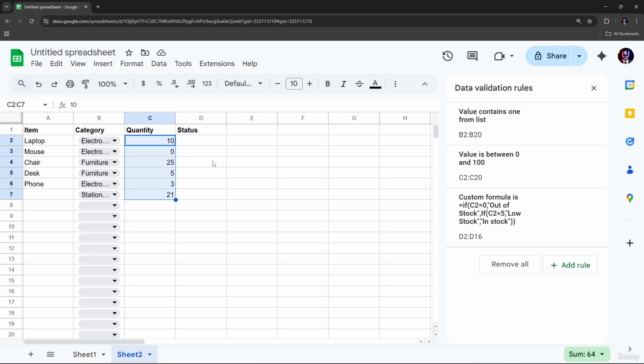To summarize, conditional formatting highlights trends and exceptions, making data easier to analyze. On the other hand, data validation ensures accuracy by restricting user input. Together, they transform Google Sheets into a smart, interactive dashboard that prevents errors and saves time.